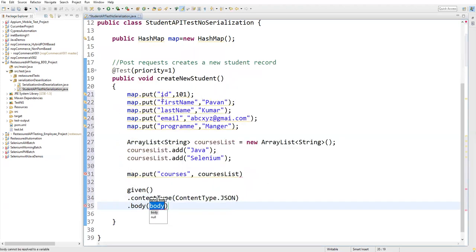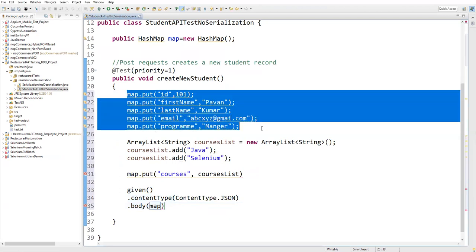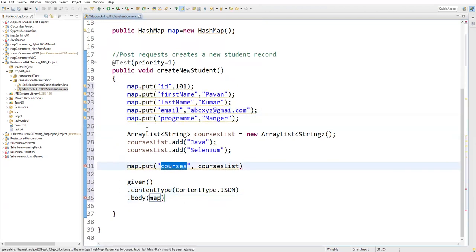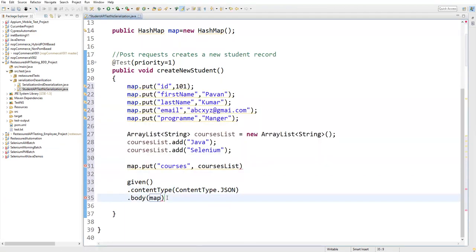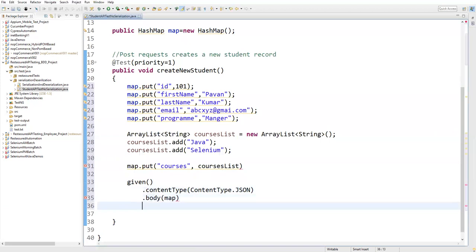And then I need to send the body along with the request. So what is that body? Map. The map contains the body. So here I'll say map. The map contains all these details like ID, first name, last name, email, program, and finally courses. All this data we maintain in the map itself. So I'm sending the map as part of the body. These are the parts of your request, but still we haven't sent any request.